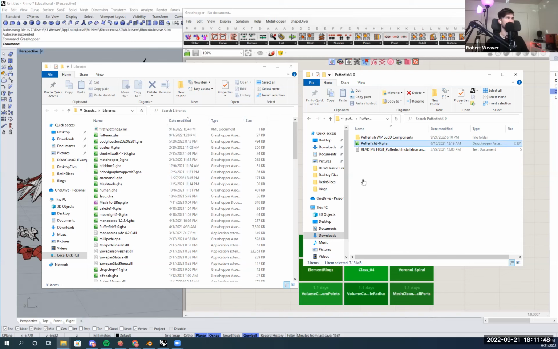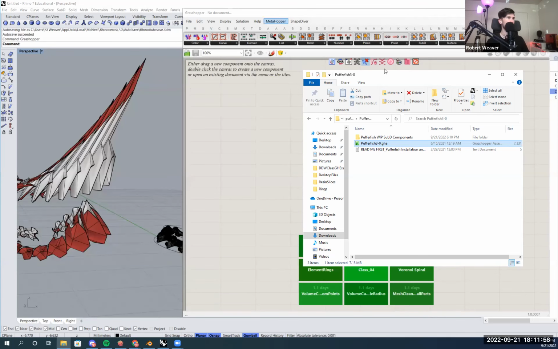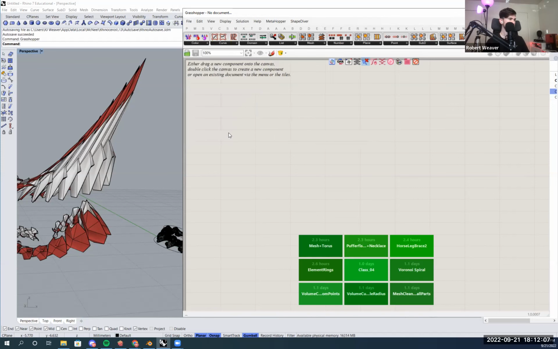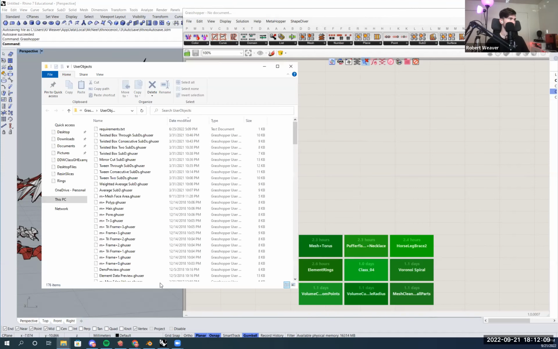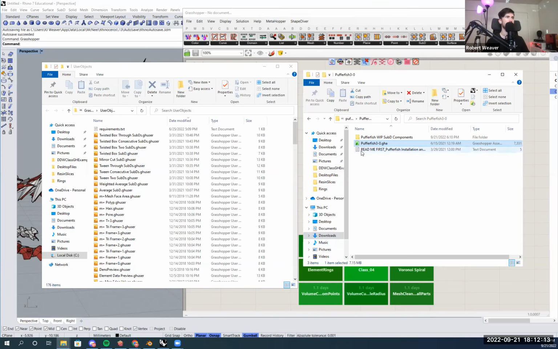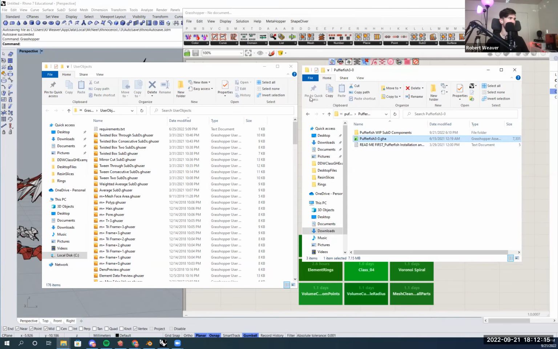I already have Pufferfish installed, so I'm not going to do it at the moment. Once you've pulled over any green, white, or purple files into the components folder, we can go ahead and close that window. We'll come back to Grasshopper and look at the next important button, the user object folder. So we'll open that up, and we'll also pull our plugin window back open again.